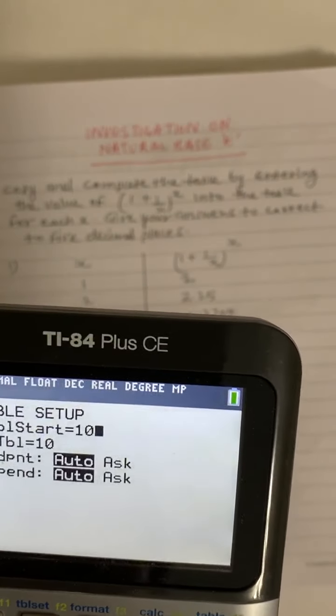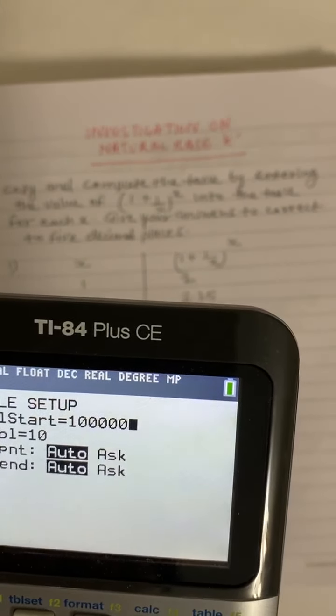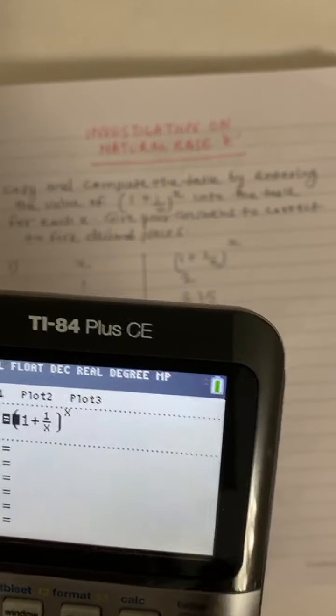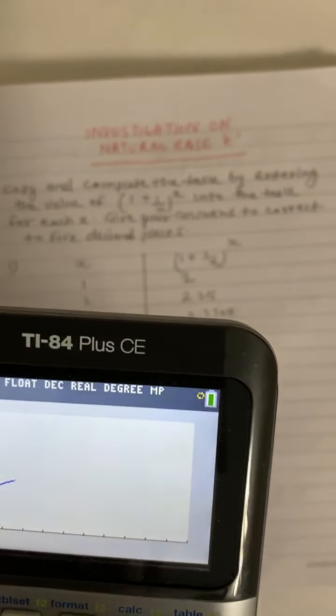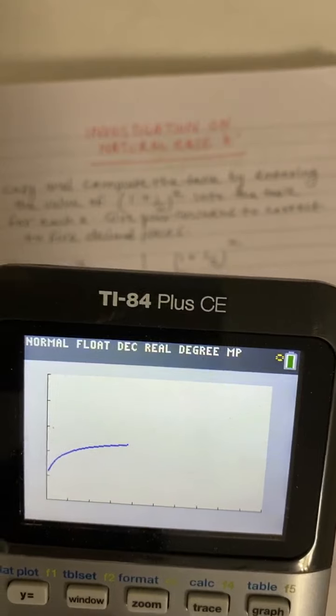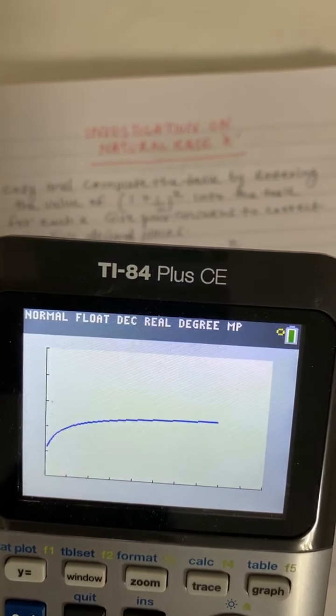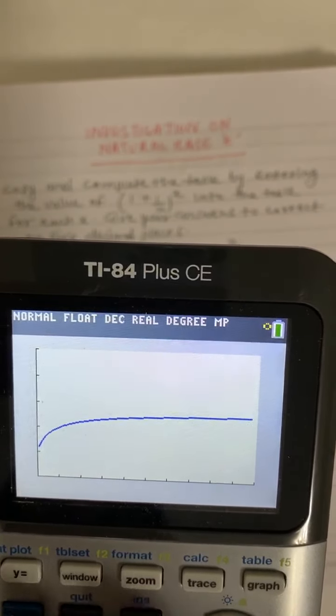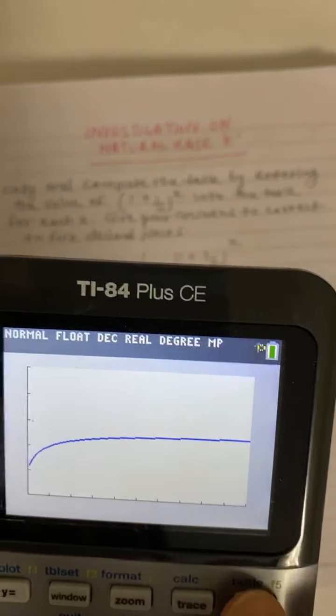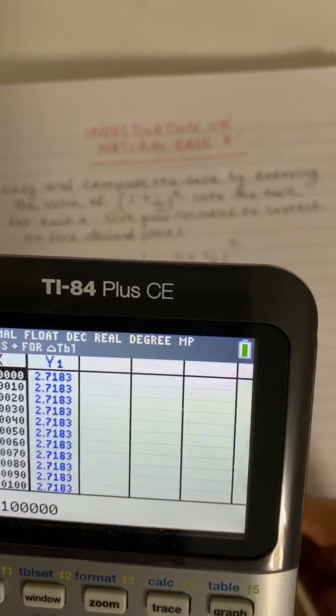And then again you set the table start to 100,000. Sorry, we didn't need to go to graph. So we need to go to second table again. And then you get 2.7183.